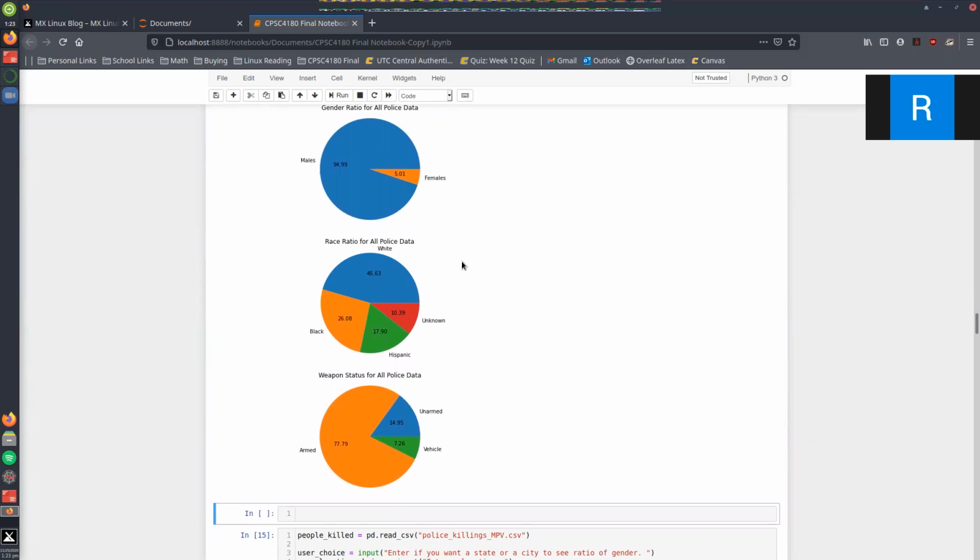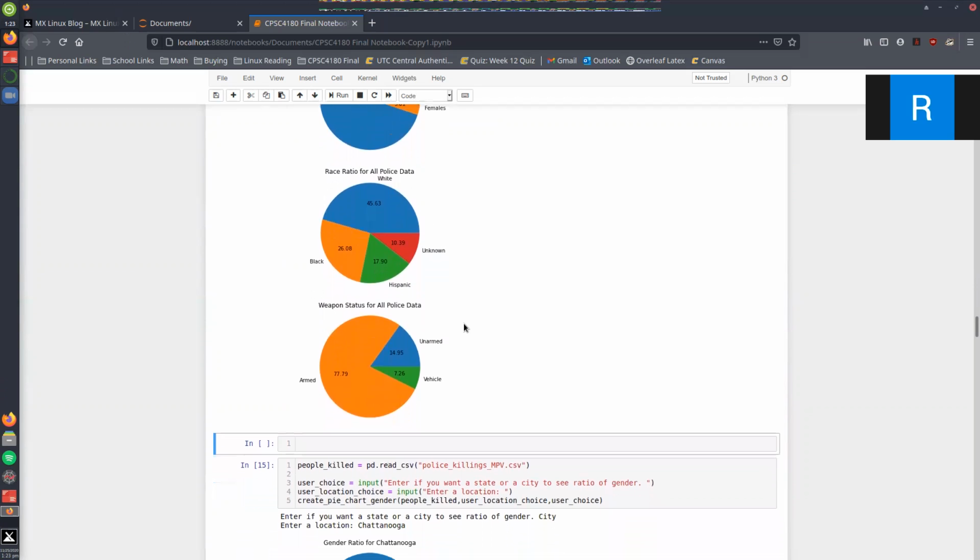And as we can see for all police data, white Americans take up 45%, Hispanics take up 17.9%, and African Americans take up 26.08%. And as we can see here, just like we were looking at when we were doing the specific states and cities, we still have this big unknown value right here. Overall, it consists of about 10% of the data set, which is really interesting.